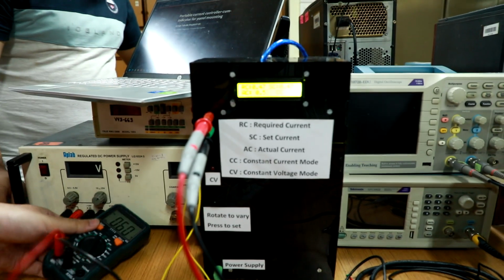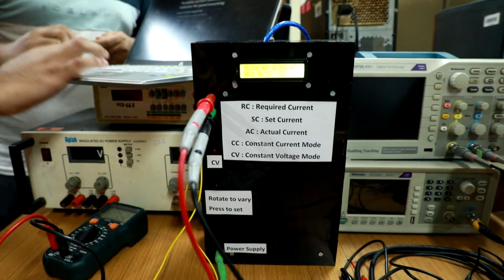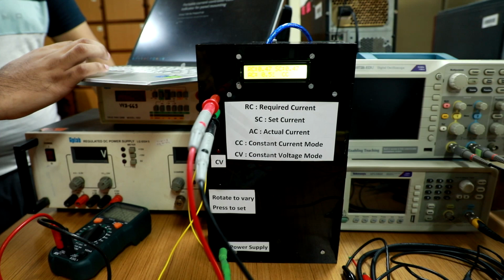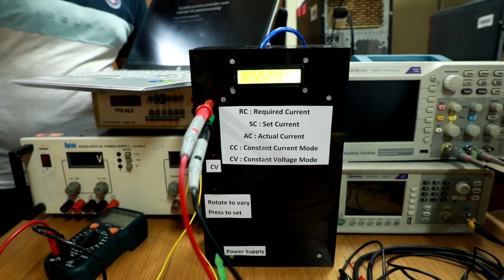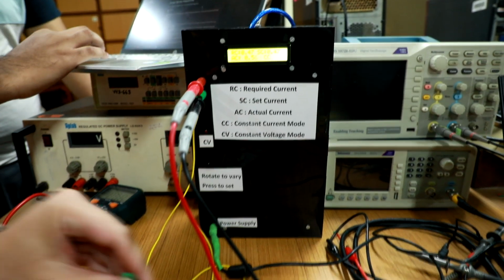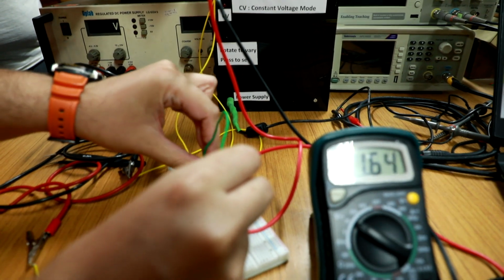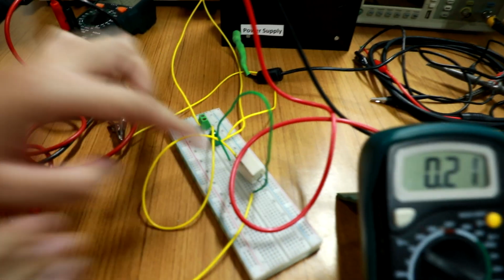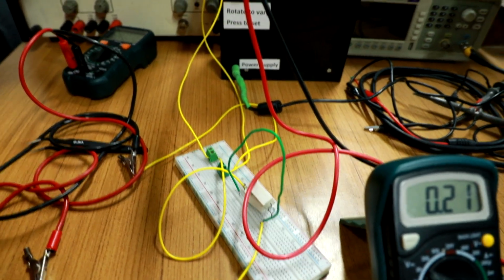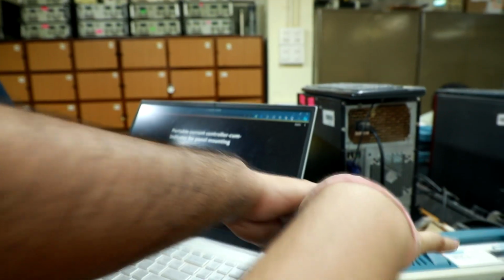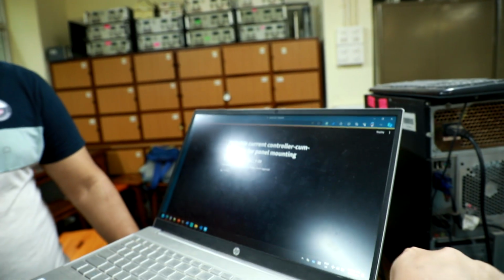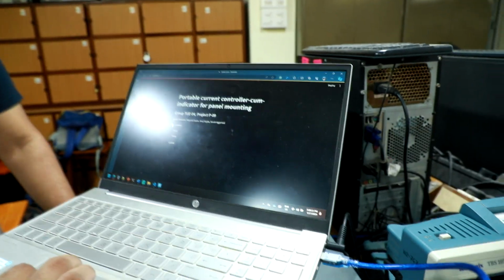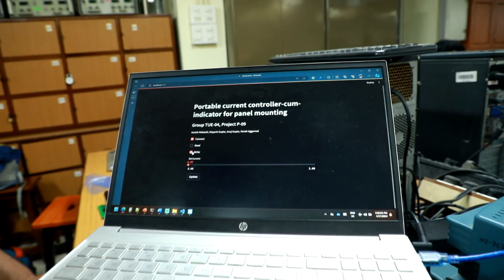Now along with this we have a user-based UI model. Now I'll be short circuiting the load to show you a different mode. So now I'm short circuiting the load. I've short circuited the load and now I'm connecting the UART wire. Yes, now I'm connecting, so I can write the current.